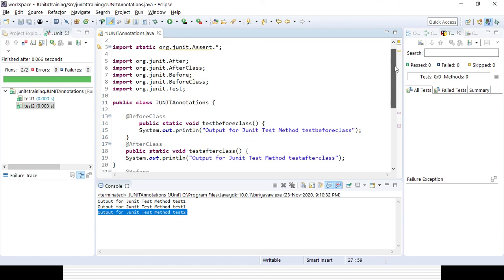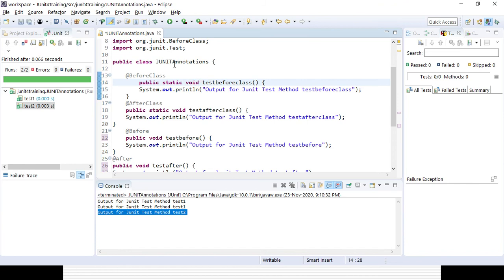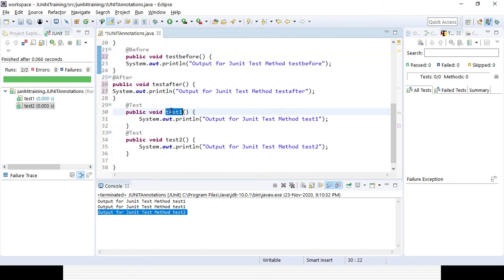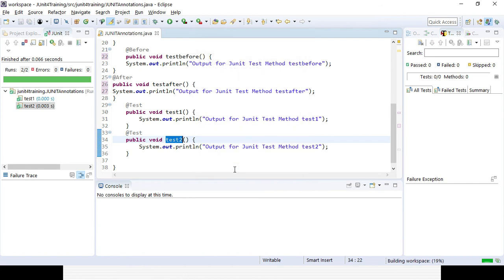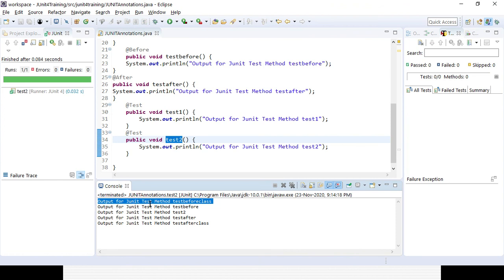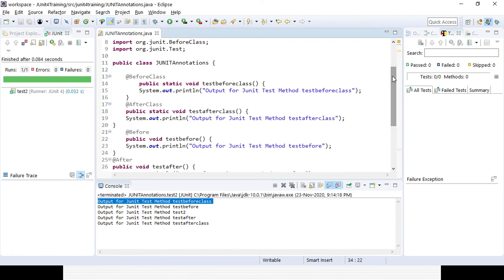Now let's run the code and see how it is behaving. So there is before class, after class, @Before, @After, and using the @Test annotation there are two methods, which are test1 and test2. Let's run the code. You can see the output. First it is coming as output for JUnit test method test before class. So it will be executed once at the class level, so it is executing once.